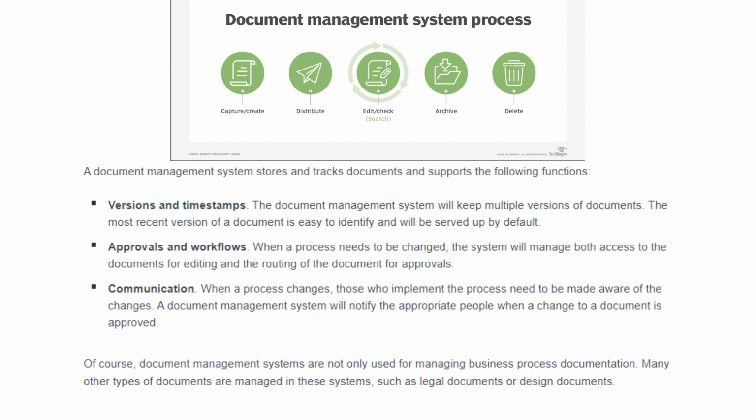A document management system stores and tracks documents and supports the following functions. First, versions and timestamps. The document management system will keep multiple versions of documents. The most recent version of the document is easily identified and will be served up by default.